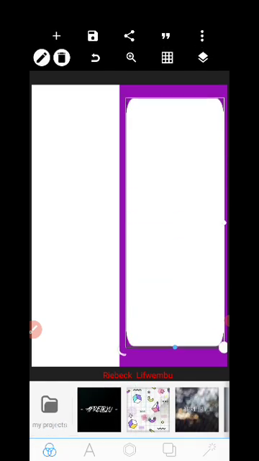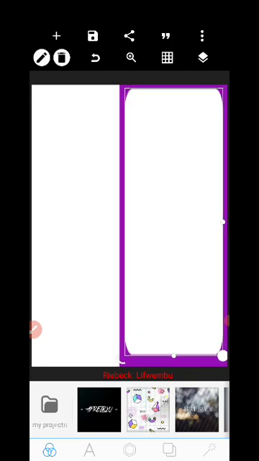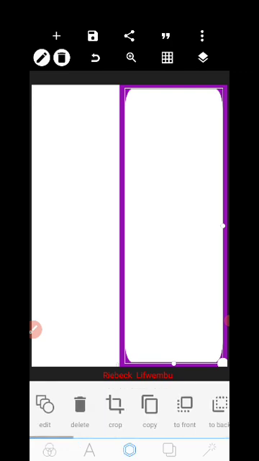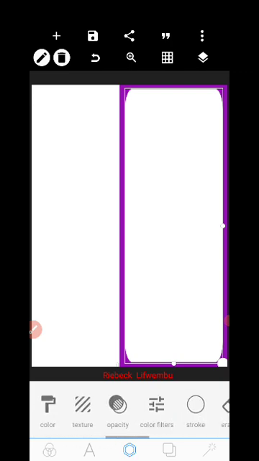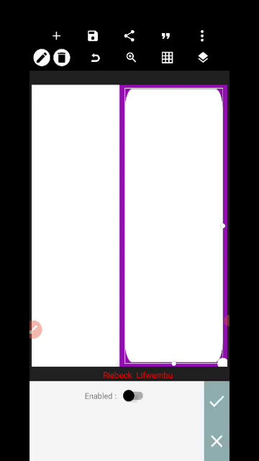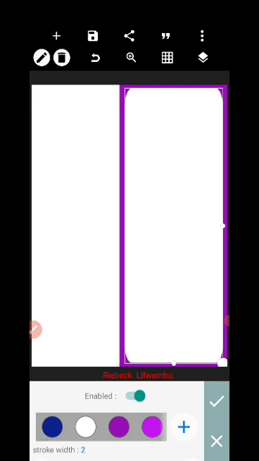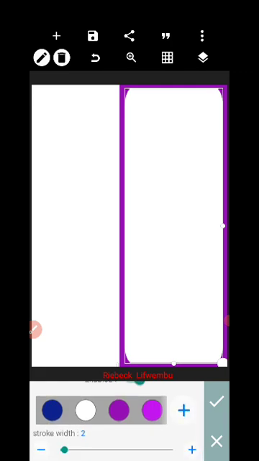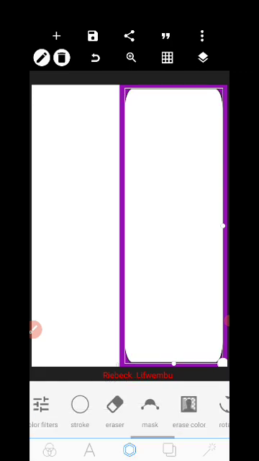Then we have to lower it like this. Just ensure that it's in the middle. Okay, just there. So on this same shape that we've put in, we need to beautify it. You scroll to the right until you find where it says stroke. You enable it, and for the stroke color we can either use pink like that, or use black. So let's use black. Say okay.